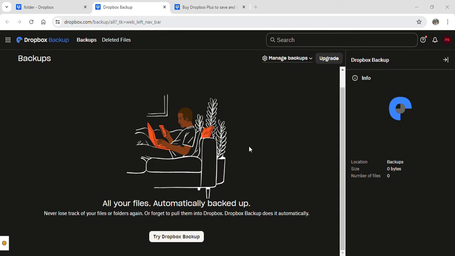After that, scroll down and you'll be able to see delete your PC backup option right here. After that, simply click on delete backup and then confirm your action, and now you can see that your backed up data from Dropbox is all deleted. And that is how you can easily delete all your backed up data from your Dropbox.